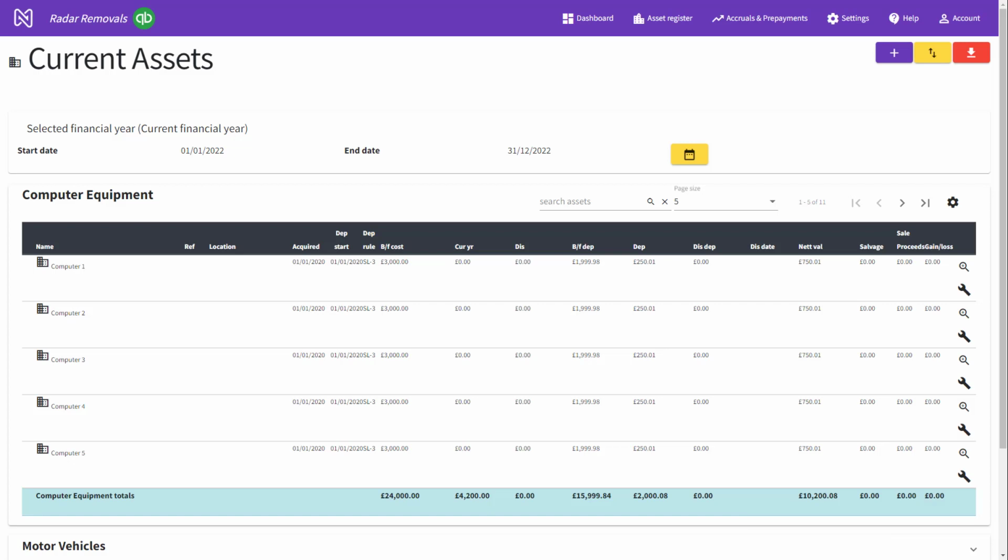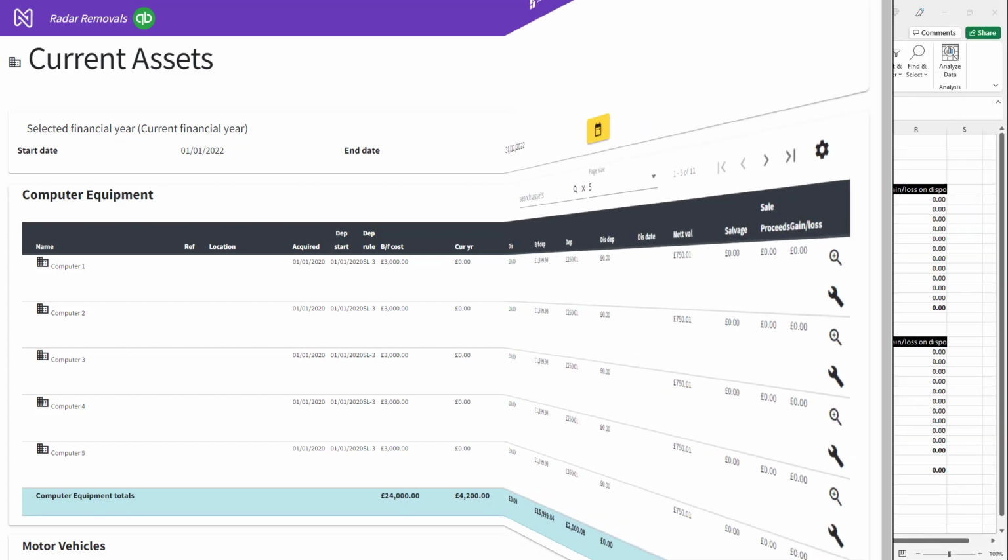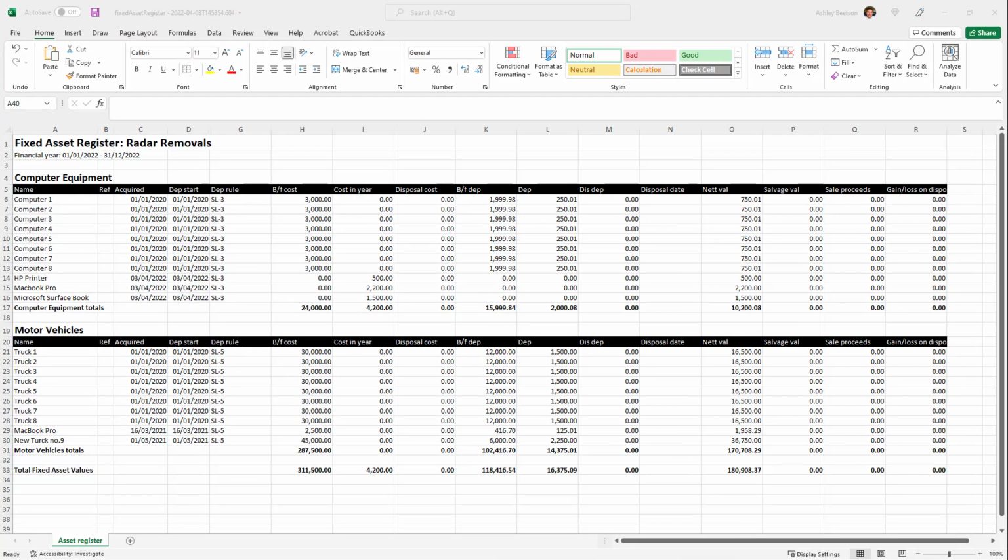Assets can be added manually or imported into nettTracker at any time, and you can also download the asset register into Excel if you wish. The Excel report could be useful for accountants that require it as part of their annual review.